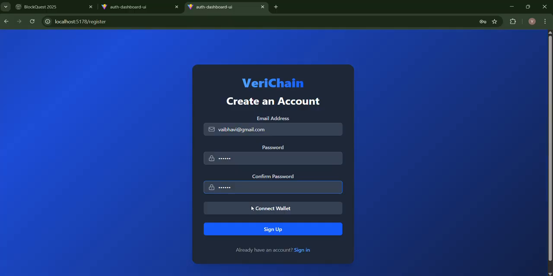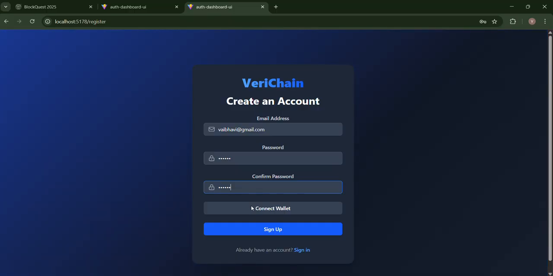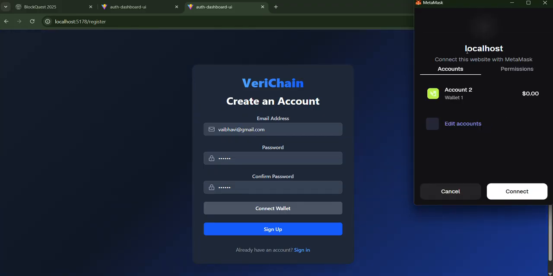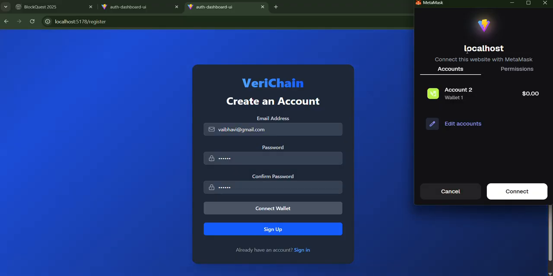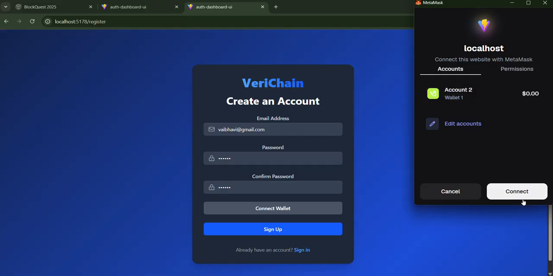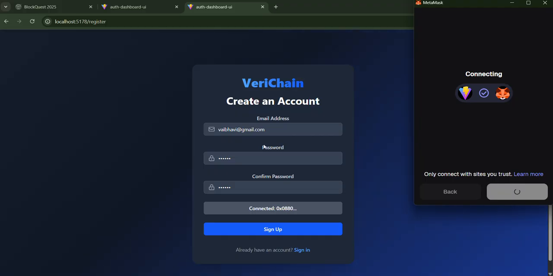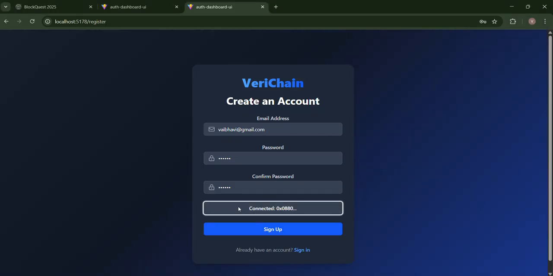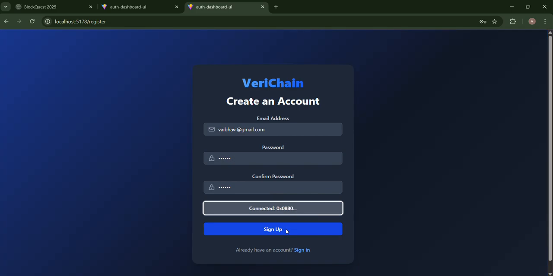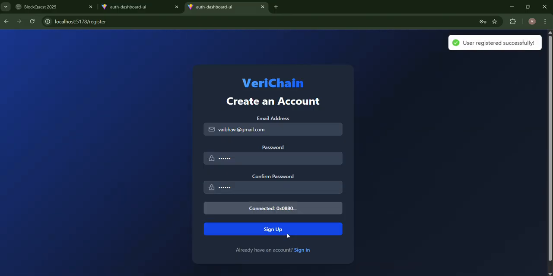Let me be very clear that every email address will have an associated account. So we connect the wallet here. Since we are signing up, we need a particular MetaMask wallet account with an associated email address. So I would like to connect account 2 with it, and it therefore shows account 2 as connected. So we sign up.